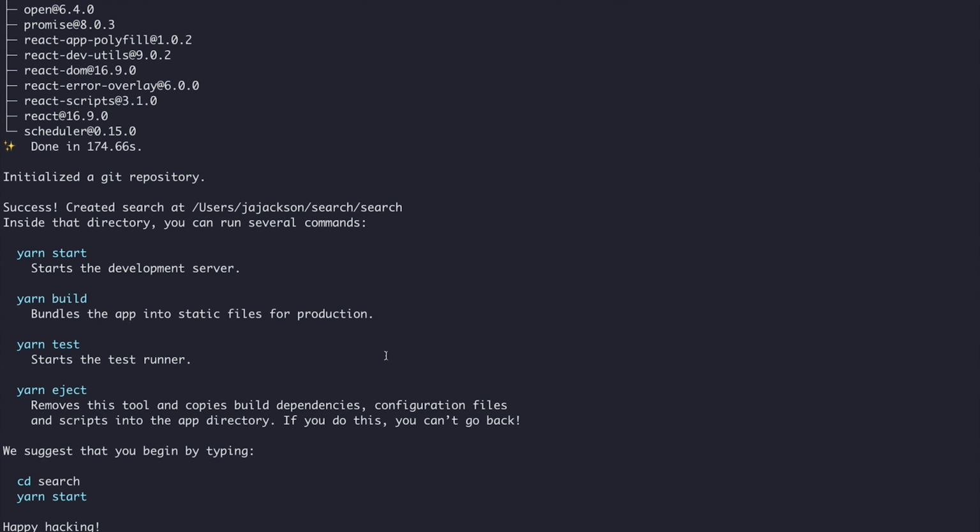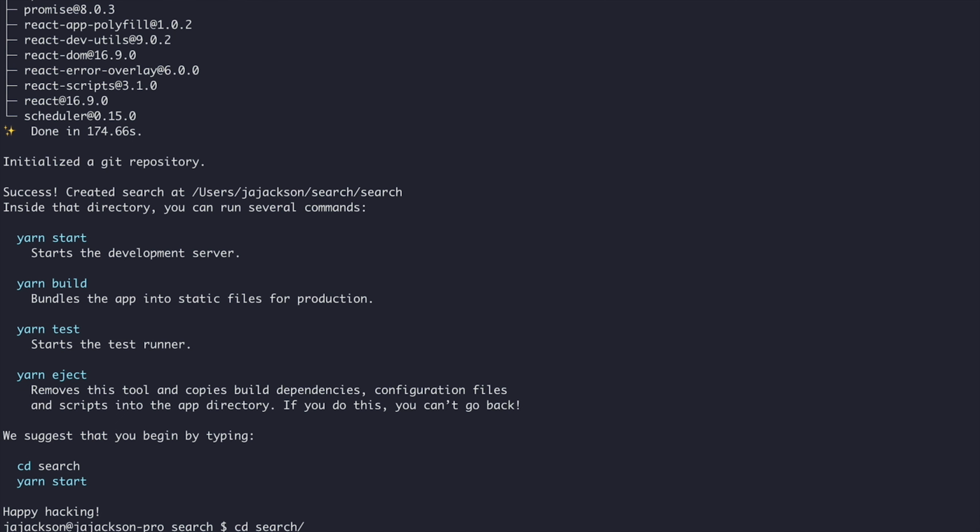All right, so once it's finished, you can go ahead and look at these instructions here. Basically, you want to cd into search and run yarn start. So search is the application that we just made from create React app. And if we do ls, it'll show us all the files that are inside of this folder.